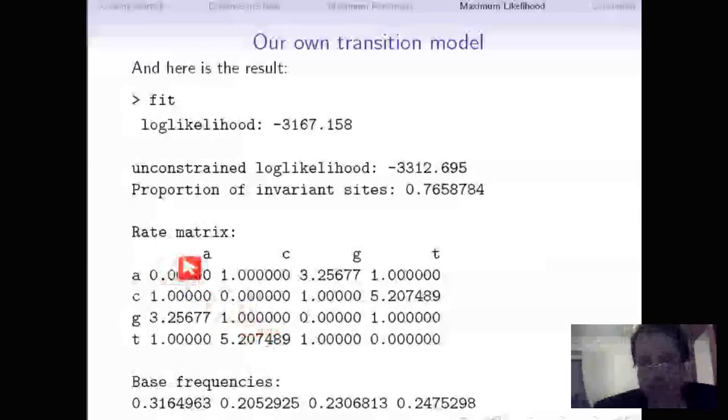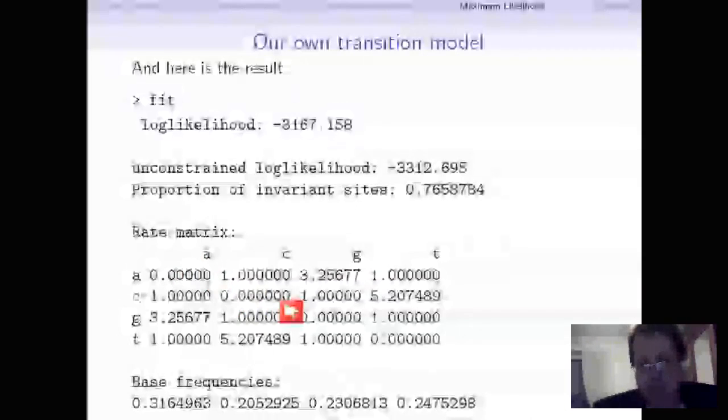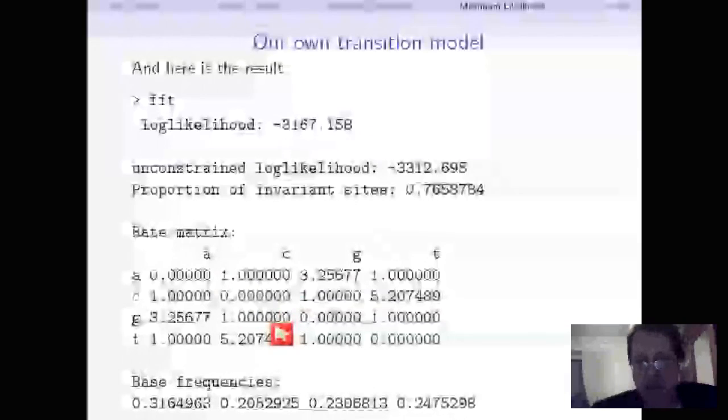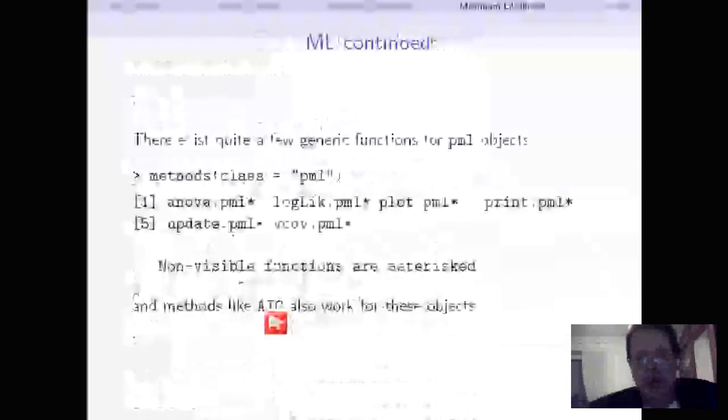So that's something which can also be done quite easily in R, and it probably takes some more effort to do in a package like PAUP or some other packages, and sometimes they're probably not so open to play around with these things.